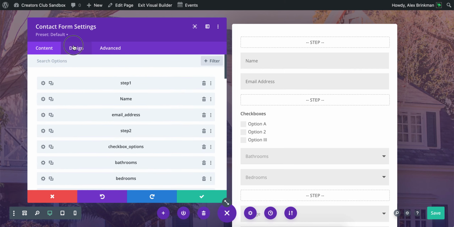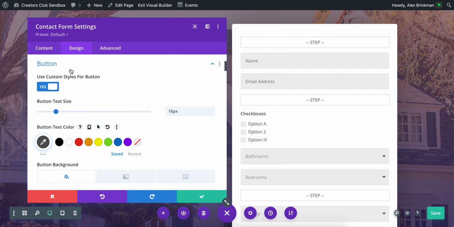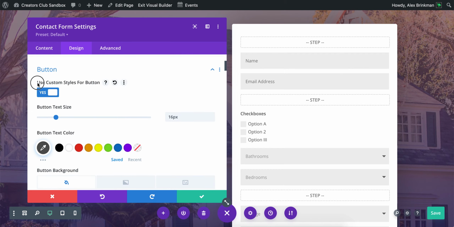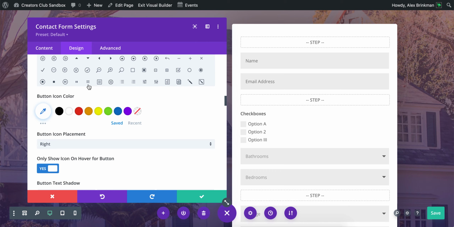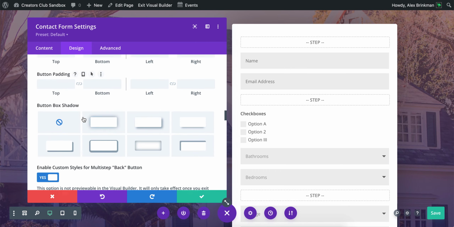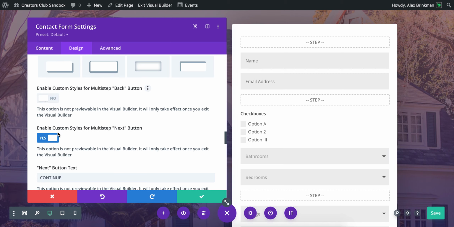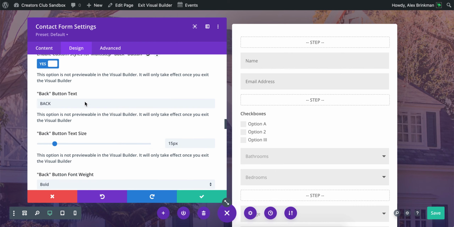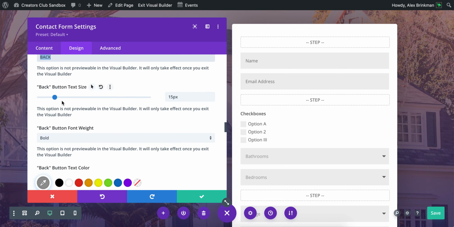If you want to change, under the design, things like what the buttons look like or what the buttons say, that's just under buttons here. By default, this is the submit button like you normally have for the contact form. And if I keep scrolling, you'll see that we have enable custom styles for the back button. And I'll turn this off just to show you that there's enable custom styles for the next button. So the back and next buttons have their own styles, and you can choose what they say in the button. By default, it just says back, but you could literally write anything you want here if there's another word that you want to use.